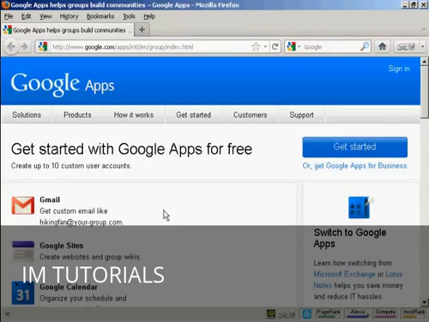Okay, first thing you need to do to start using Google Apps is to register for a Google Apps account. Now, the URL here is quite long, so if you type Google Apps into Google, you'll get the search result, which you can click on to take you to this page. Okay, first thing to do is click here on Get Started.